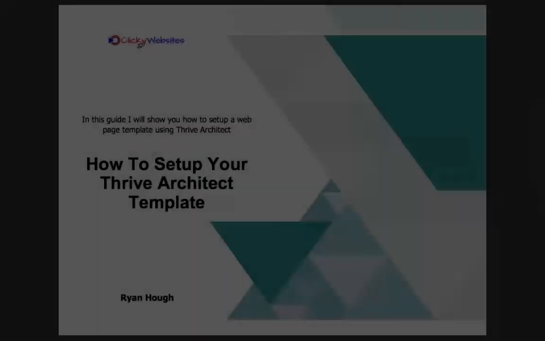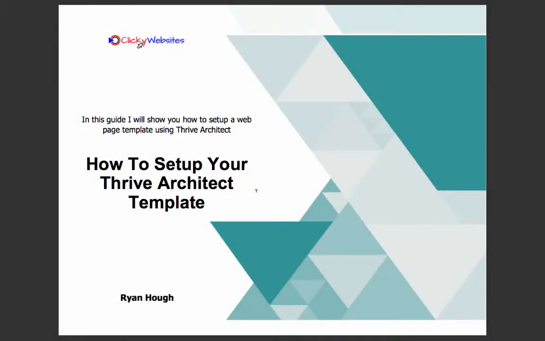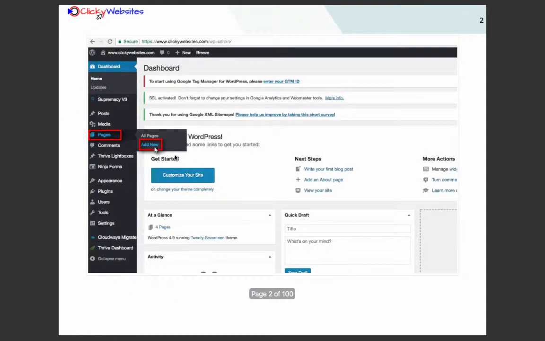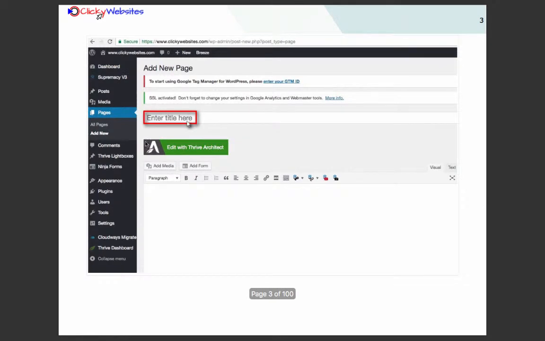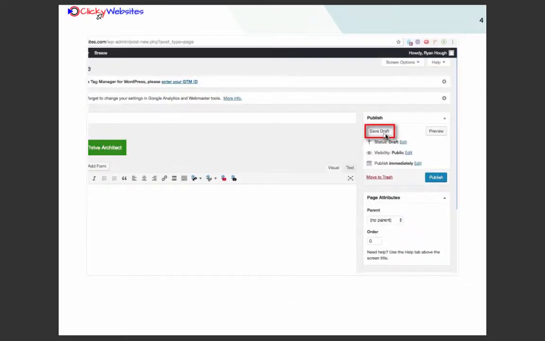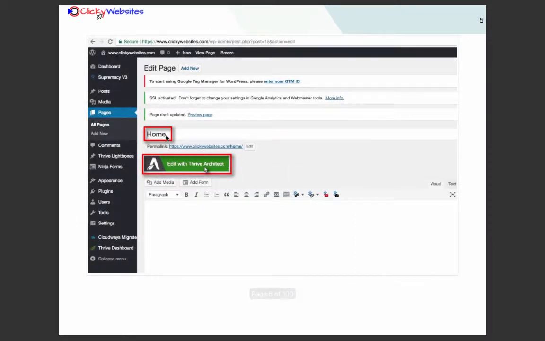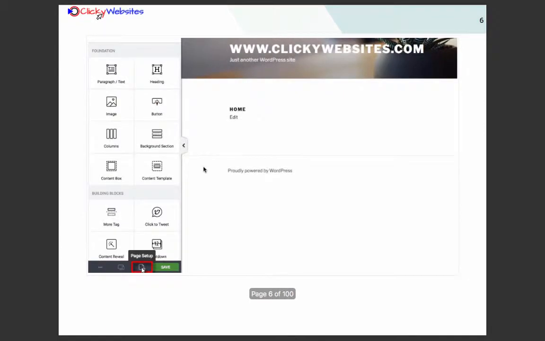So in this guide I'm going to show you how to set up your Thrive Architect template. The first thing you want to do is go to Pages and Add New. You're going to enter a title. You're going to save as draft. So I entered Home, and then you're going to click on Edit with Thrive Architect.